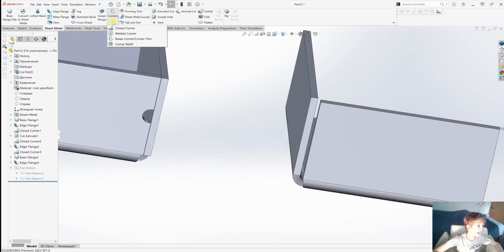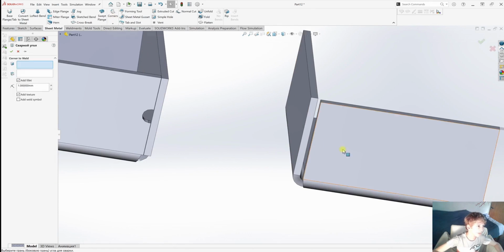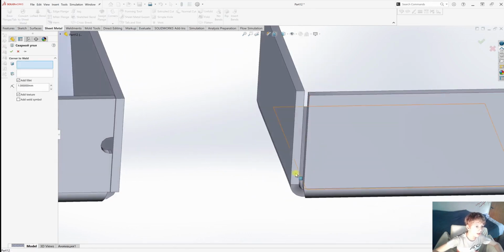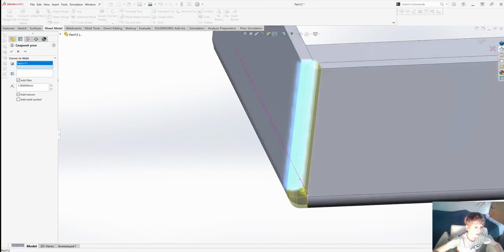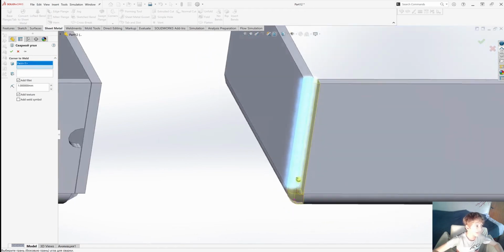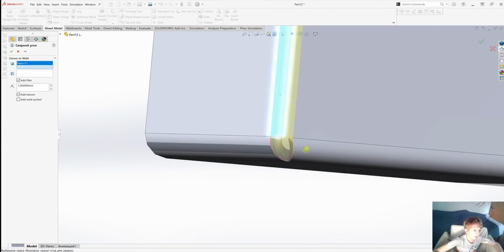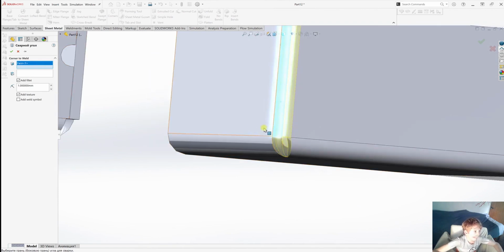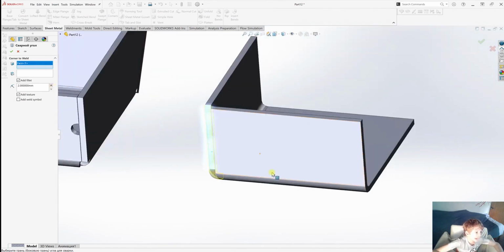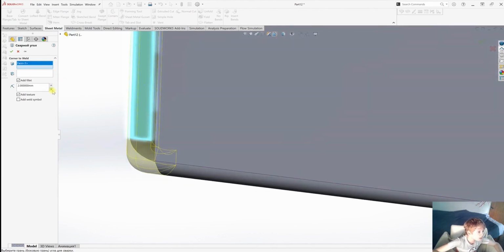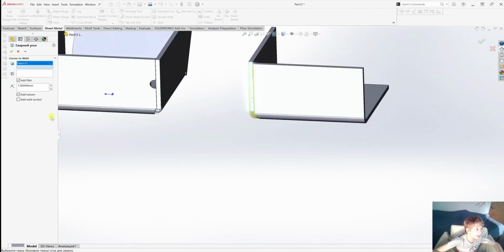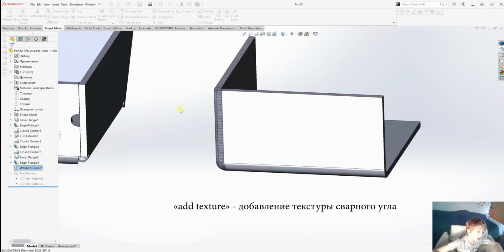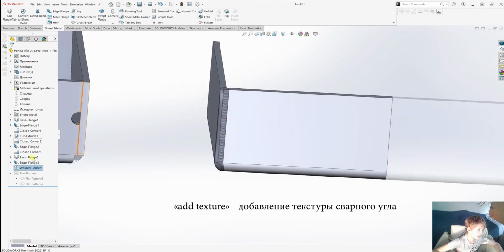Corner is welded corner. We select the command. Just select one surface and it will automatically determine the second surface for us. Here we can specify the fillet radius of our corner. And we can also enable or disable the Add Text section checkbox. If we click OK, we will see the texture of our corner.